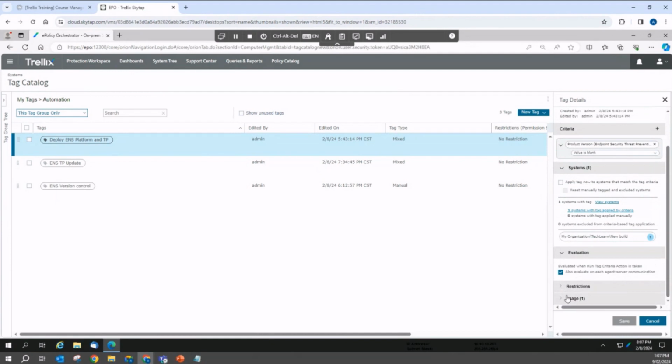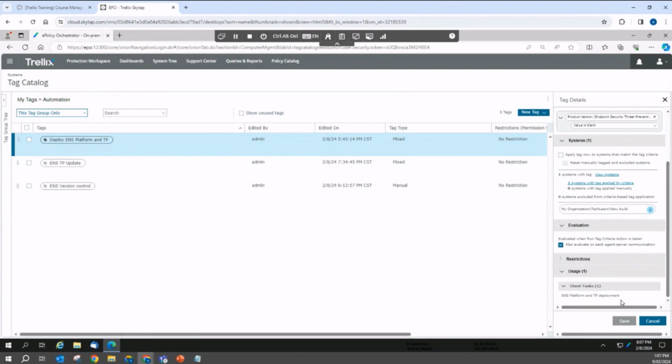For our restrictions and usage, we don't really need to worry about that too much. Restrictions are not in the scope of this webinar. Usage will just tell us that it's currently being used for my task that I built previously. So that's building out that specific tag based around a deployment task. Now we've got that tag, we can build out our task. We can then build out our client task assignment.